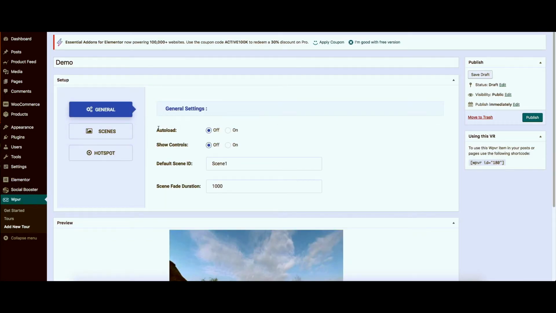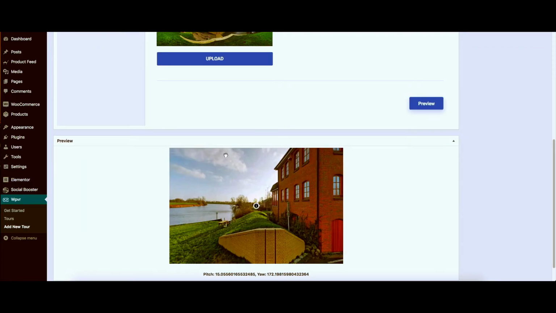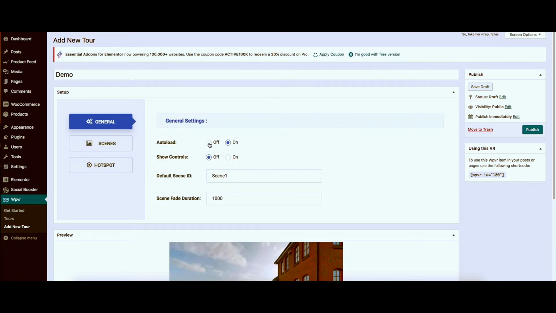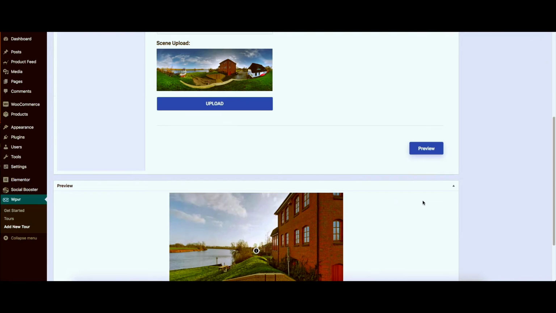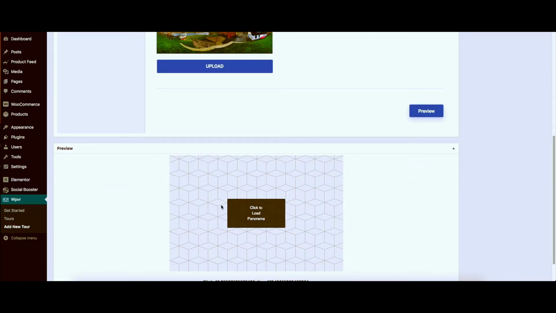Now let me just show you some of the general settings there as well. I'll go to general, and if I turn on auto load, I'll go back to scene and click on preview. See, it directly came up. It didn't ask me to click on it. So I go to general settings, turn it off again, go to scenes and click on preview again. And this time it's asking me to click on it.